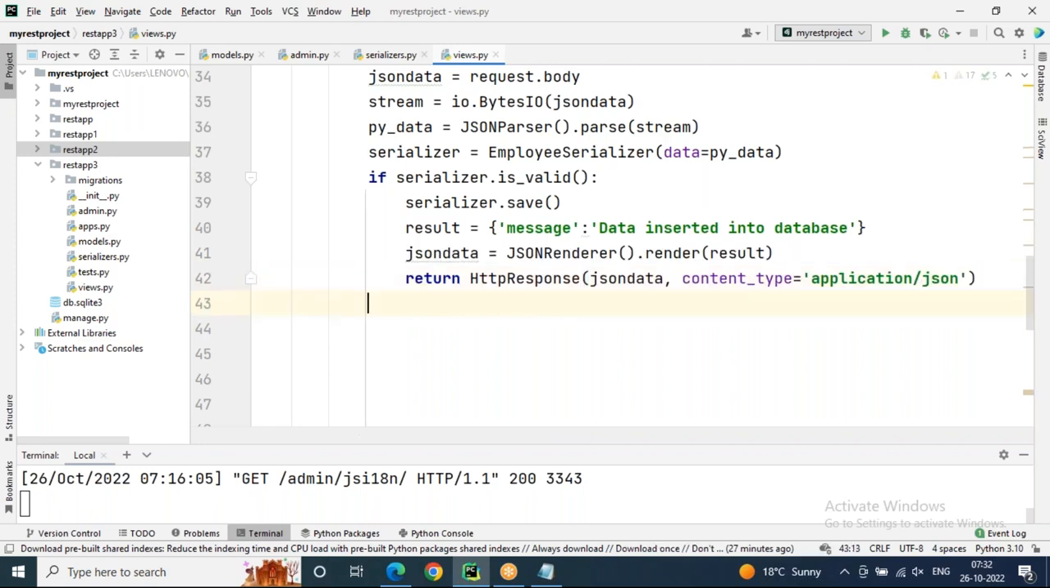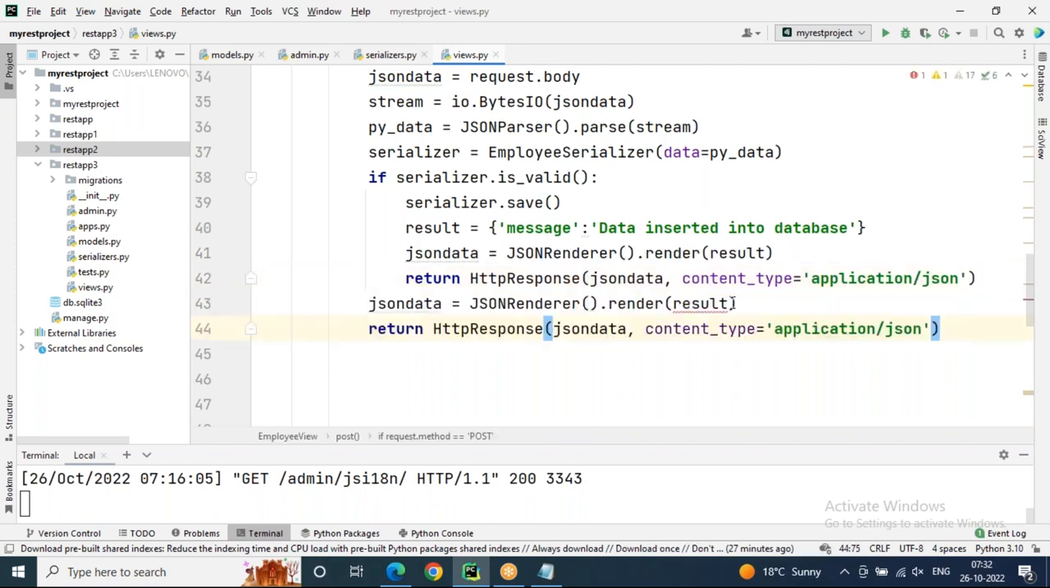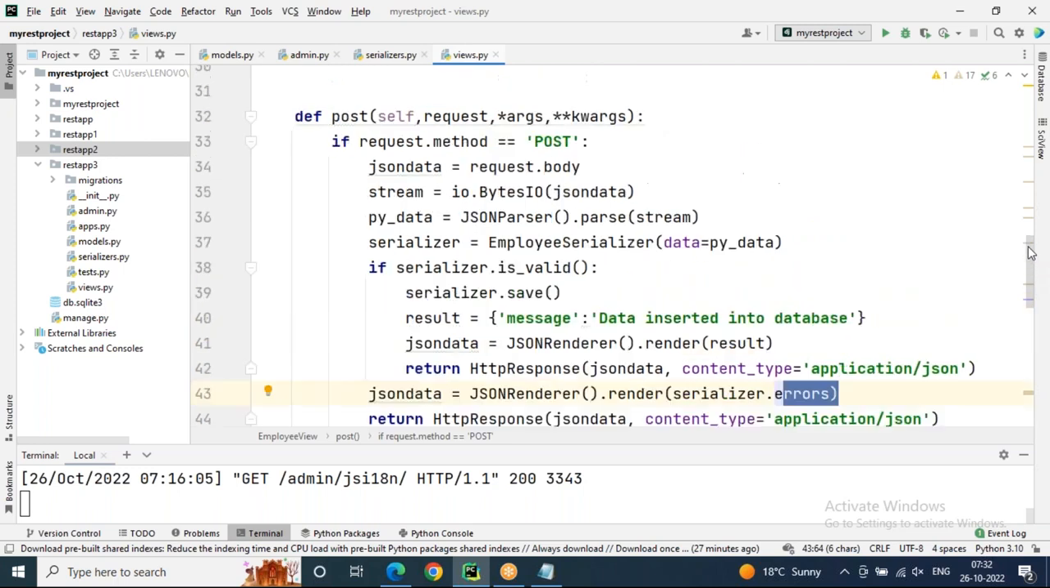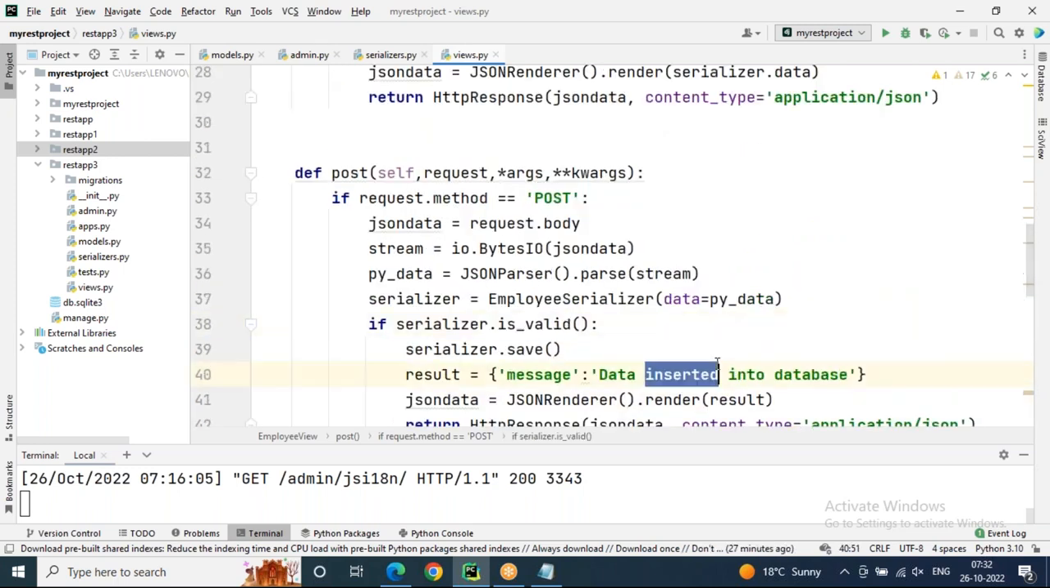Else block means like this only. Indentation outside, we have to write result only. So serializer.errors. I have to display this one only. Whenever something went wrong while inserting the data, then I have to display the error message only. If everything is fine, the form is valid, data is inserted into the database.